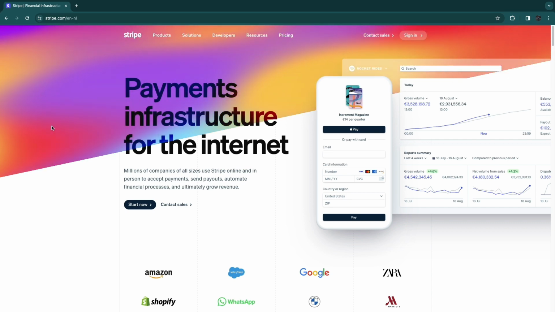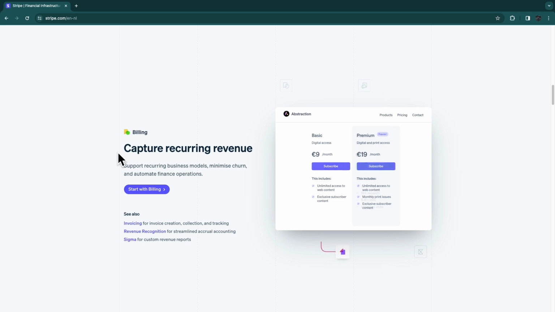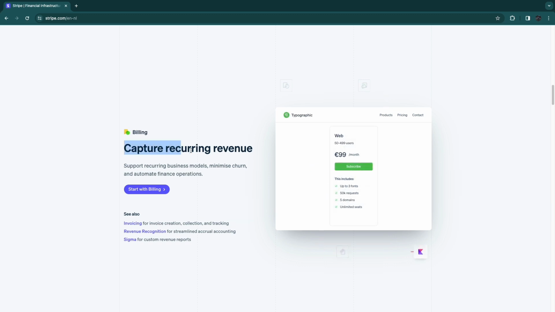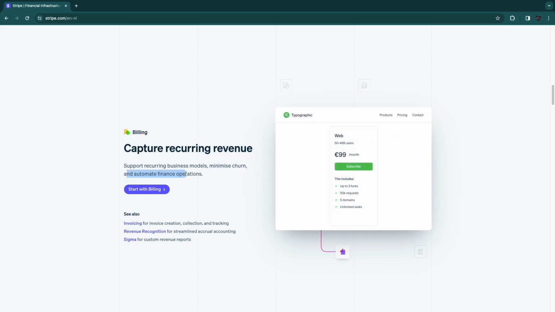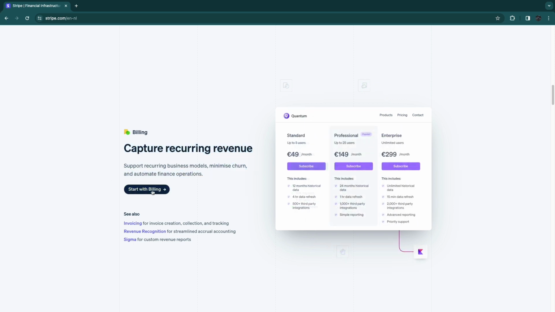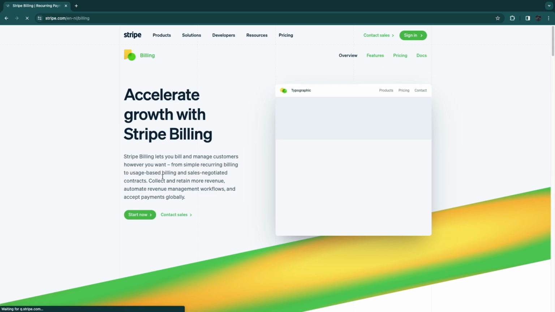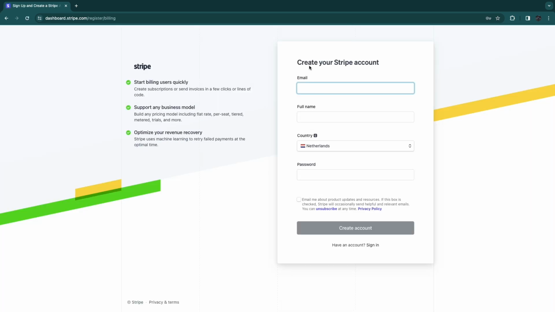First, open up the Stripe website. So this right here is what we want to do. We want to capture recurring revenue. By doing this, you will minimize churn and automate finance operations. So simply click on Start with Billing right here. Then click Start Now. Now here you will need to first, of course, create your Stripe account.